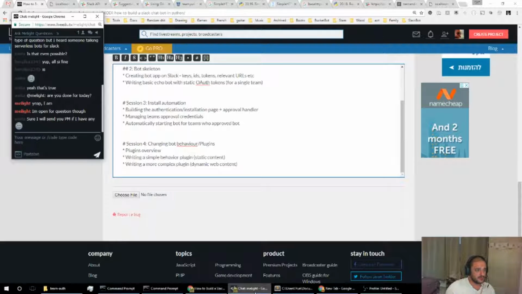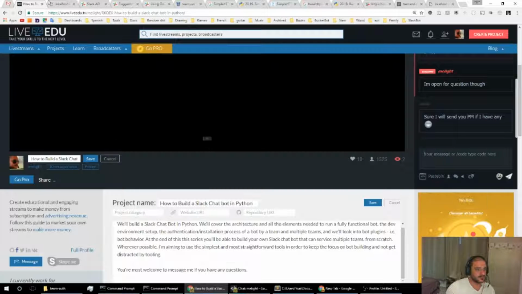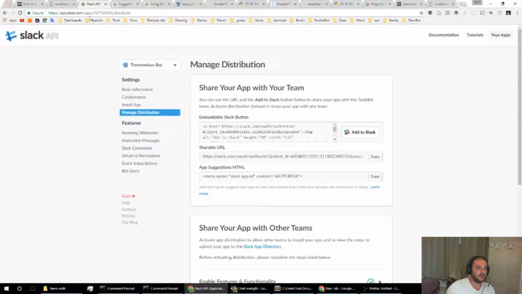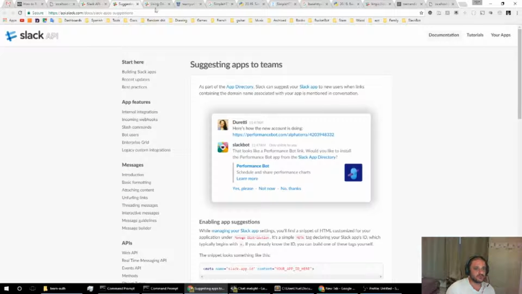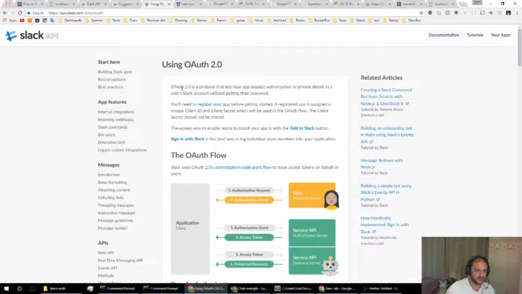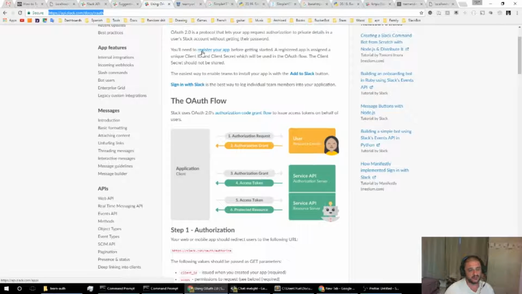Okay, so let's go over the elements that we need for this to happen. First of all, I'm going to the Slack documentation, api.slack.com/docs/auth, to see how I'm going to implement this, and what Slack requires in order to authenticate a team for a bot or a bot for a team.